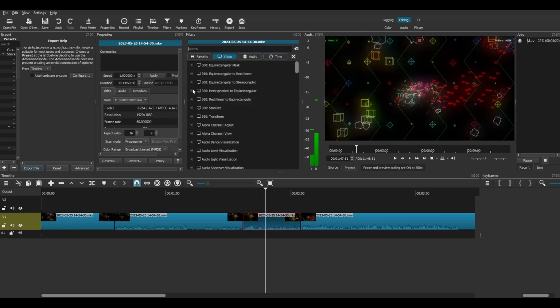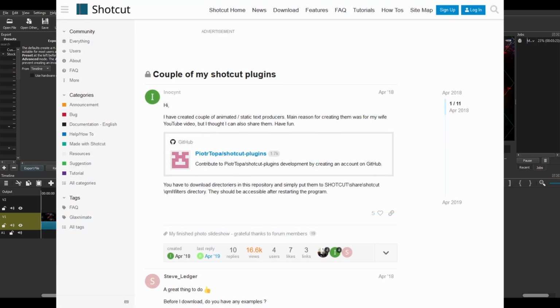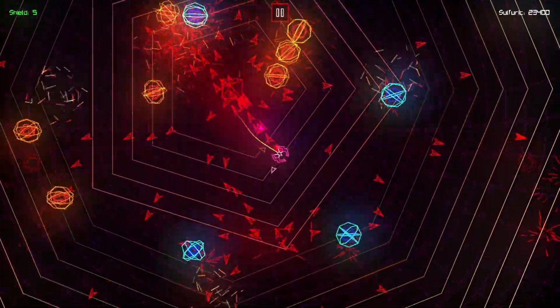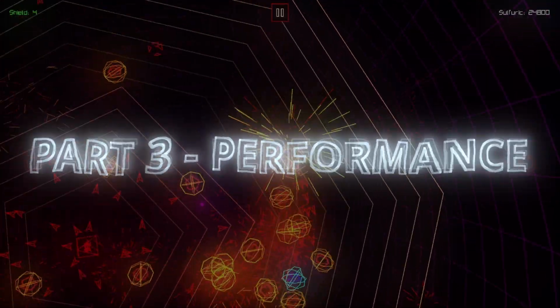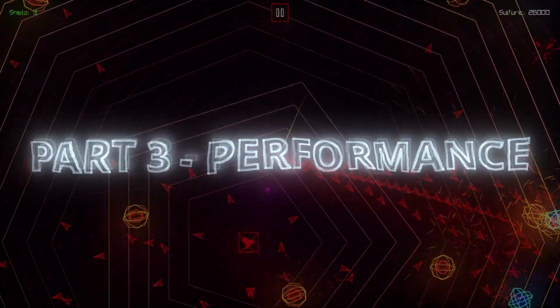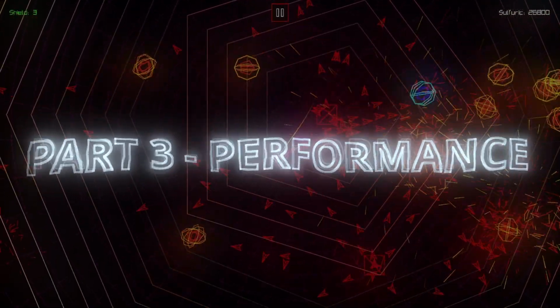Although if you do find yourself in such a situation, Shotcut's open source nature allows for it to be further customized by installing plugins. Now let's address the elephant in the room, the sole reason why I stopped using Shotcut and switched to DaVinci Resolve. Shotcut is slow. Really slow.